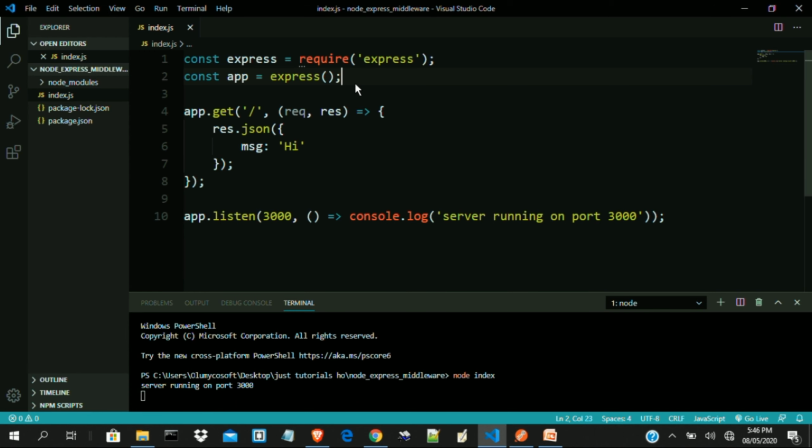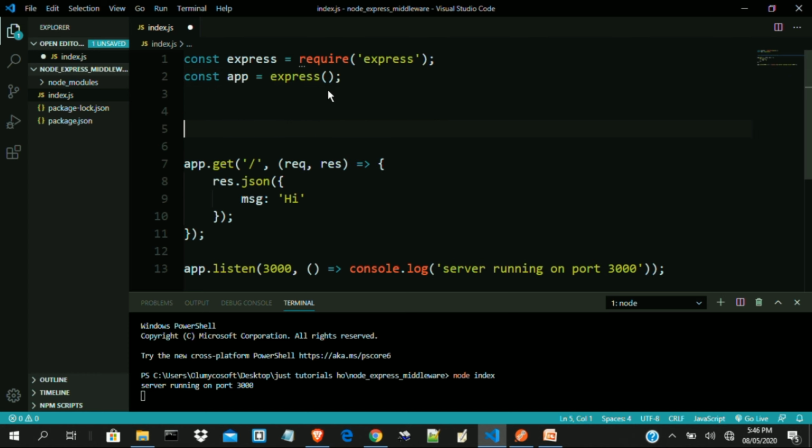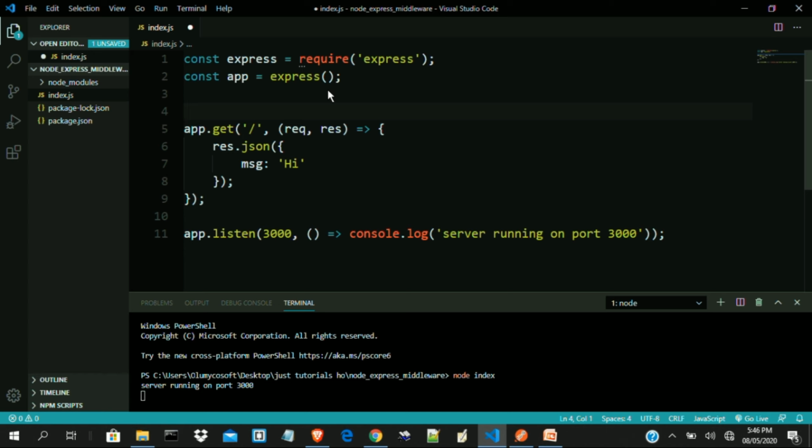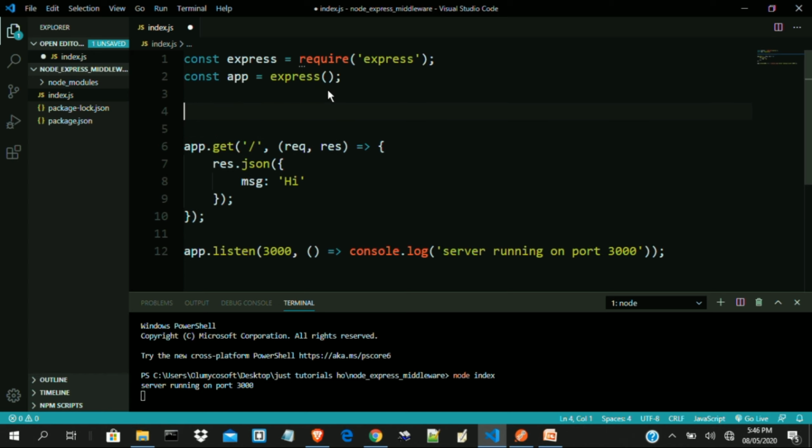So we have this coming back. Now let's start by writing a logger, something that logs, something like Morgan. I hope some of us are familiar with Morgan. What Morgan does is log your request as it comes in.